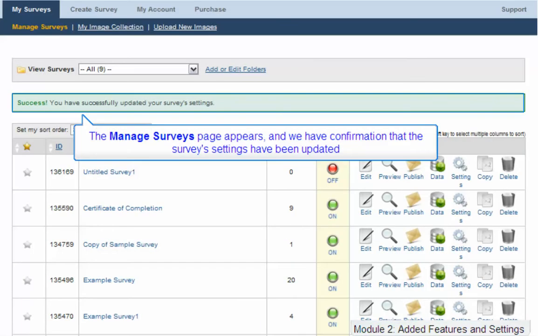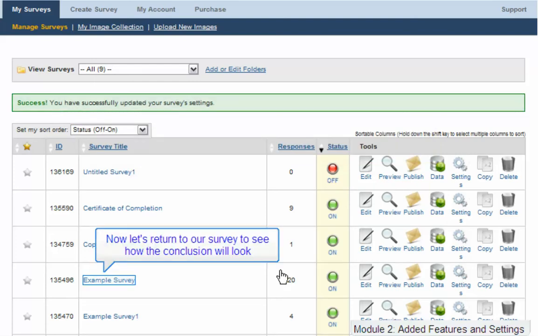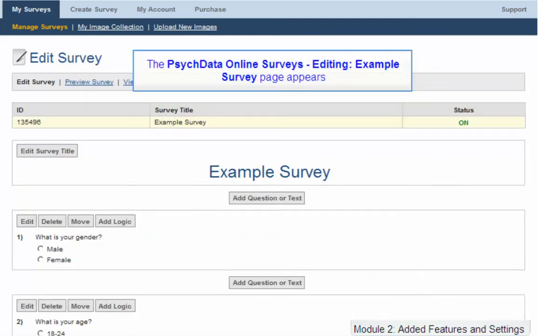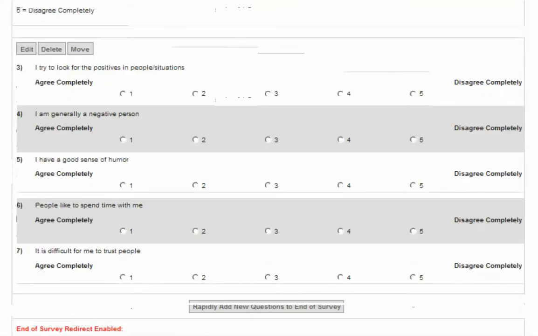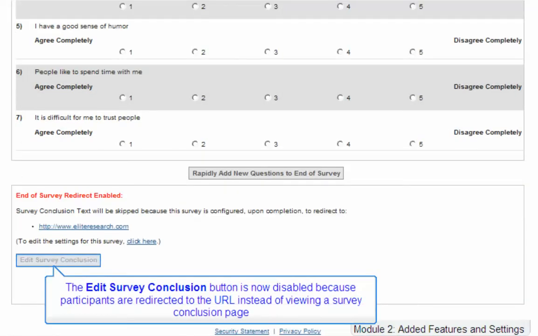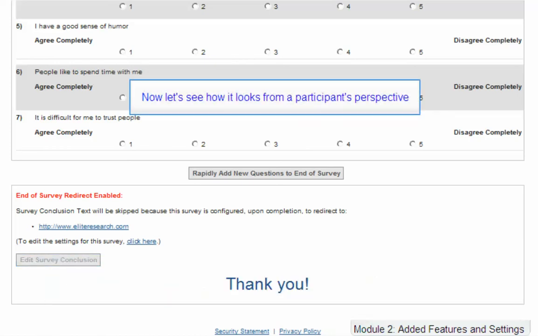The Manage Surveys page appears, and we have confirmation that the survey settings have been updated. Now let's return to our survey to see how the conclusion will look. The Editing Example Survey page appears. The Edit Survey Conclusion button is now disabled because participants are redirected to the URL instead of viewing a survey conclusion page. Now let's see how it looks from a participant's perspective.